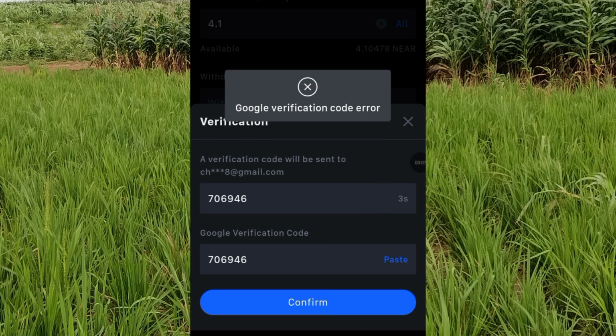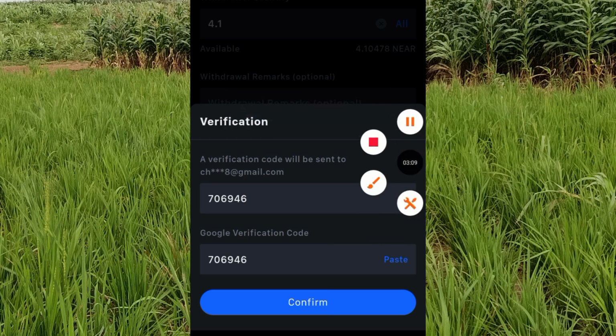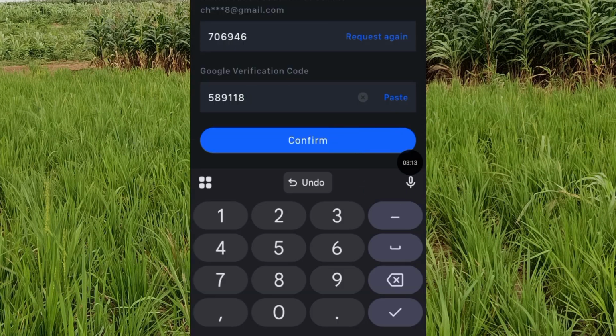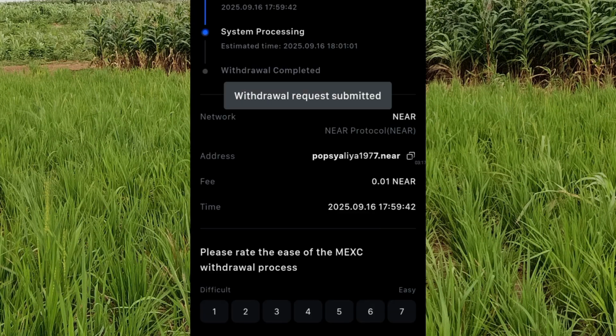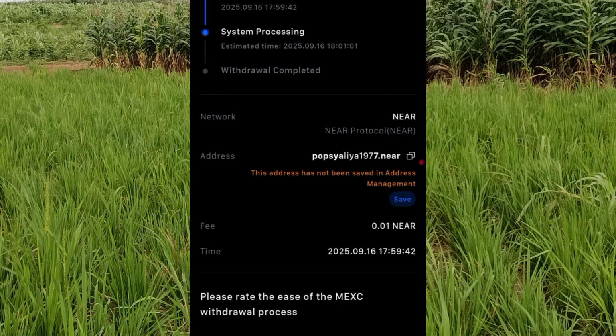I think the Google Authenticator code has actually changed. Let me put in the next one. So I've gotten the new code. Let me tap on it. So you see now, it says withdrawal submitted.